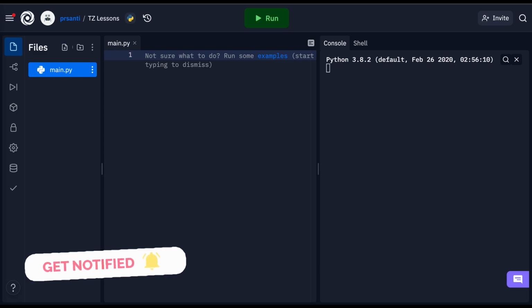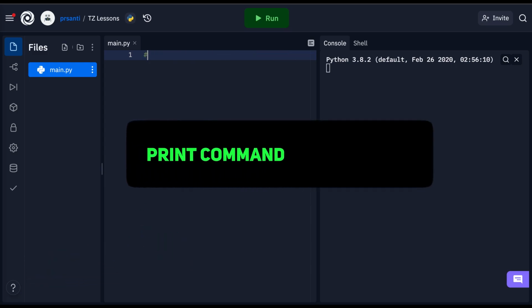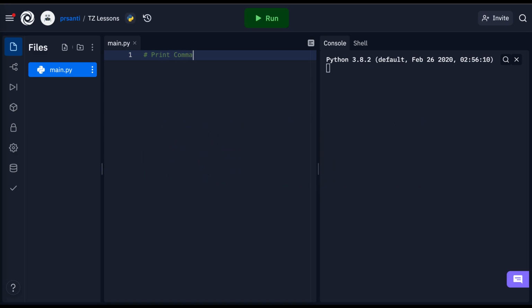In this first lesson, we'll be learning about the print command in Python. I'm using a different website, Replit, compared to the one on our site, which uses Trinket. Don't worry too much about this. They functionally do the exact same thing, and you can follow along in our lessons as well.